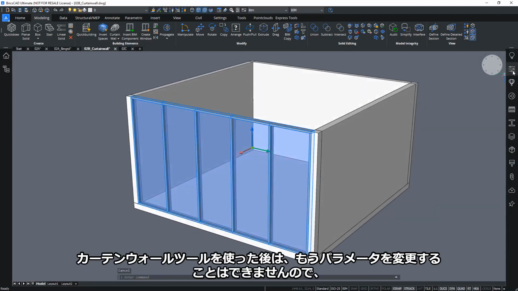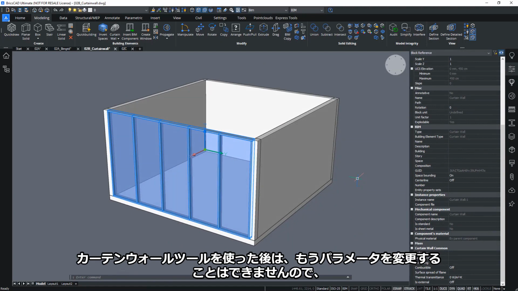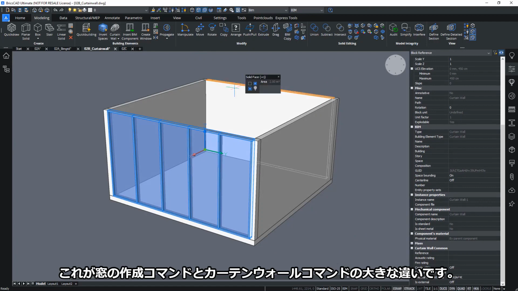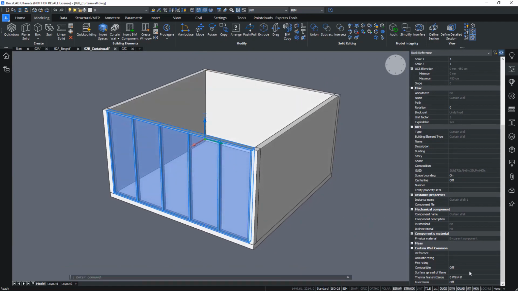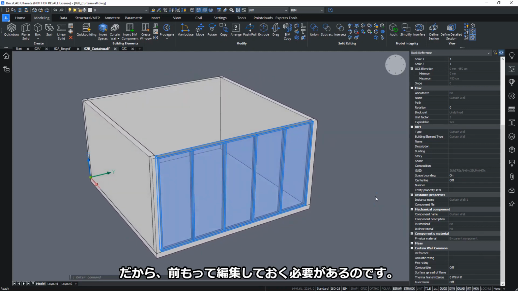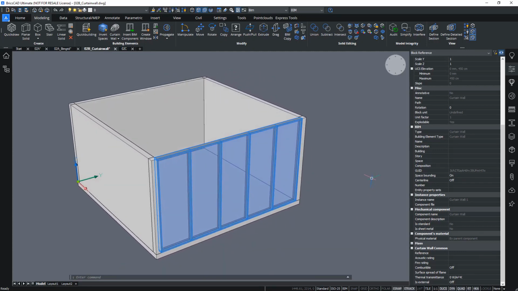Note that we cannot change the parameters anymore after using the curtain wall tool. So that's one big difference between the create window command and the curtain wall command. Once you've created it, there's no way to edit the parameters that make up the object anymore. So you have to do it up front.